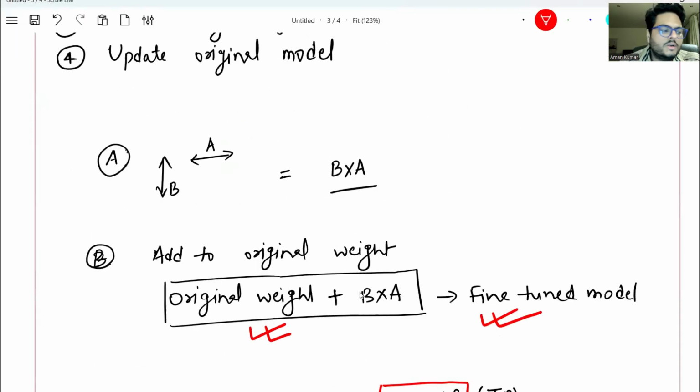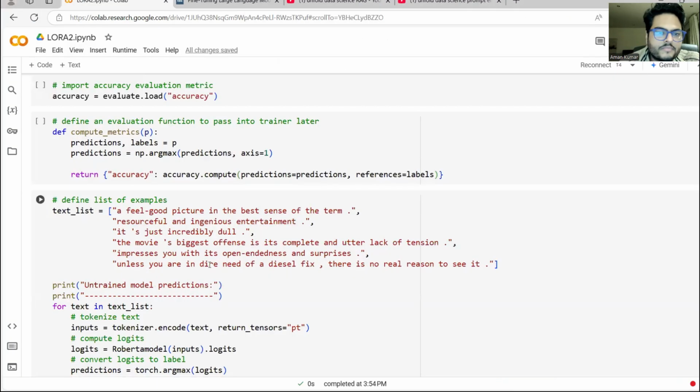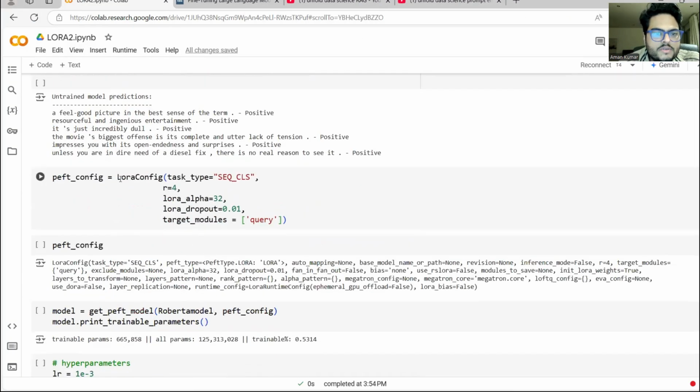And in a LoRA model, what are the things we need to have? We need to have a rank. What is rank? Rank is this R. When I'm creating a small matrix, what should be the R size for my matrix? Come here. If you see, peft_config is equal to LoraConfig, task type is equal to sequence classification. Fine. Here my rank is 4. You can make it 8, 16, 32, whatever.